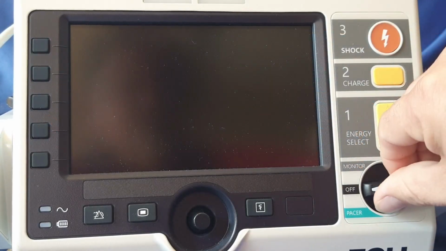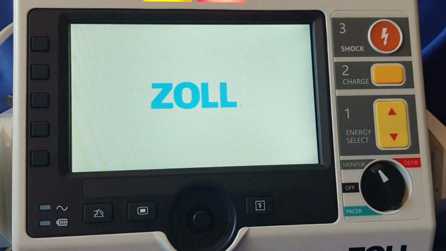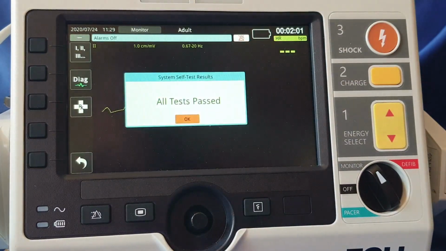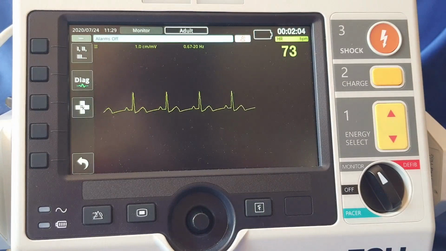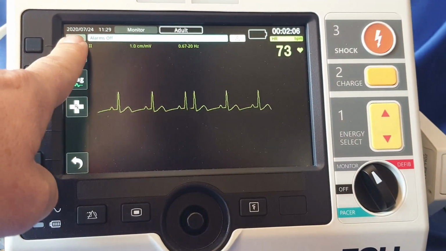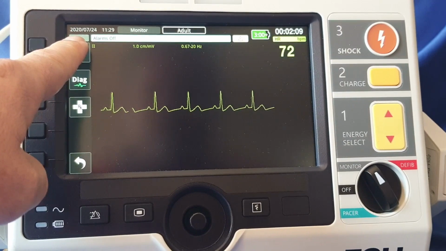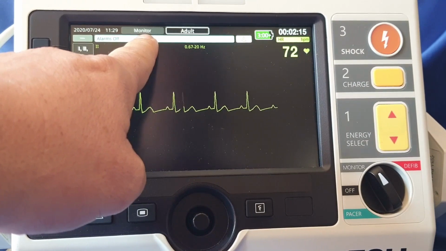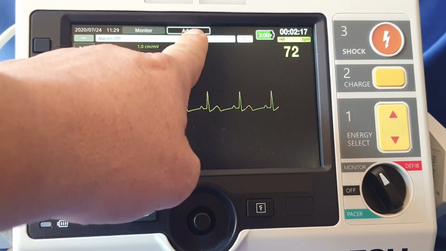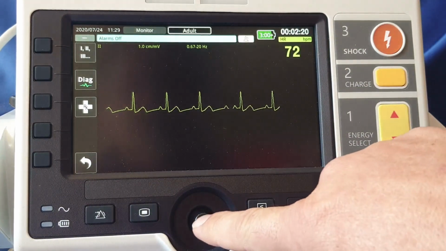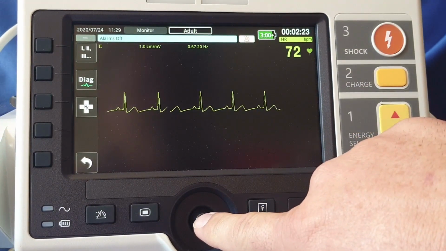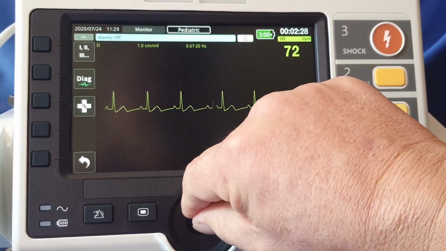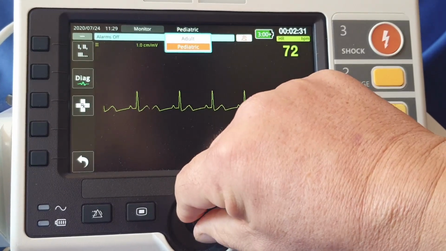Monitoring mode. We turn the device into monitoring. As you can see on the top right hand corner of the screen, you have your date, your time next to it. You can confirm what mode we're in. We are in monitoring mode. We're in adult mode. If we go down to the little toggle switch at the bottom and click on that, we can change it from adult to pediatric or back to adult.